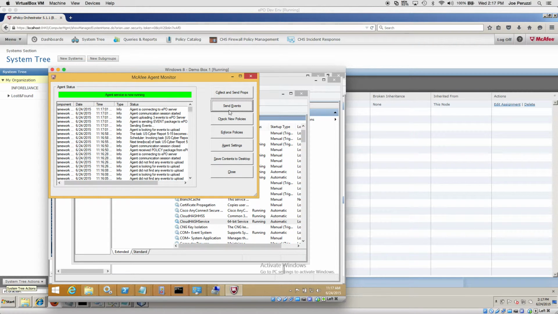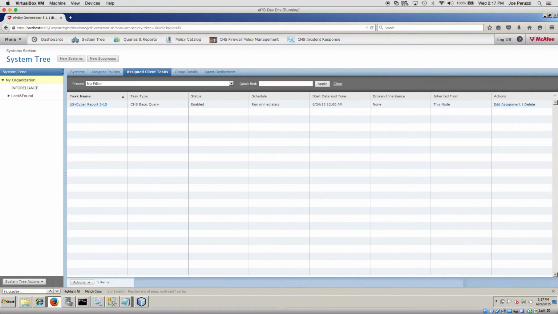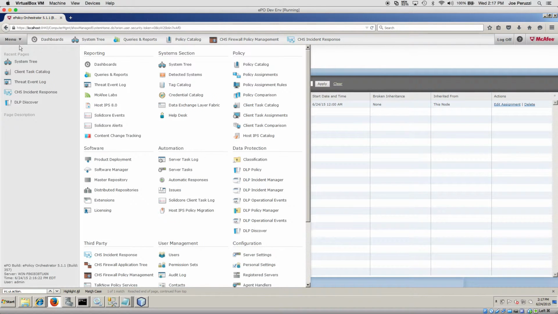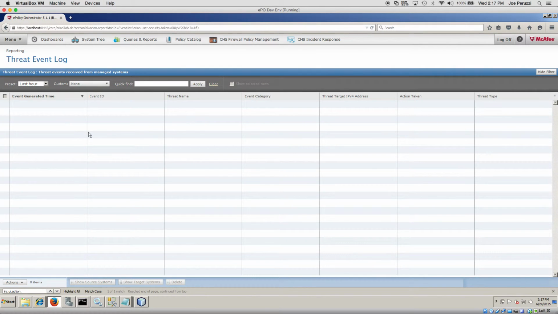So now we send events back up to the server. We're going to view those events coming back from our client task. We'll go into our menu, into our threat event log inside of ePO, and wait for the events to come in.